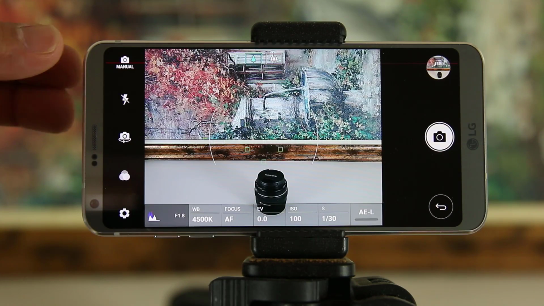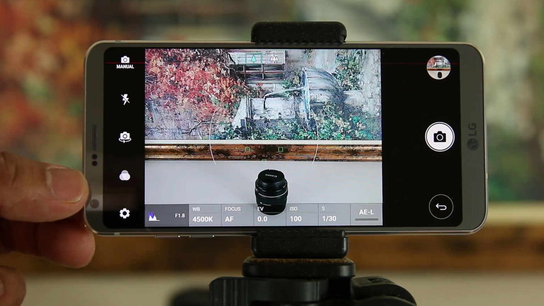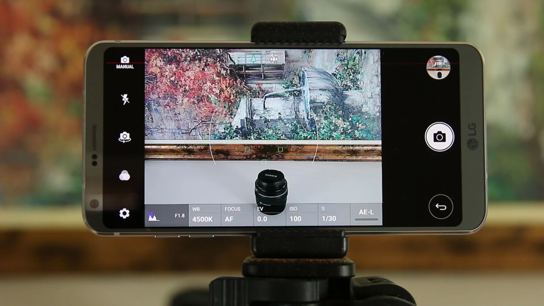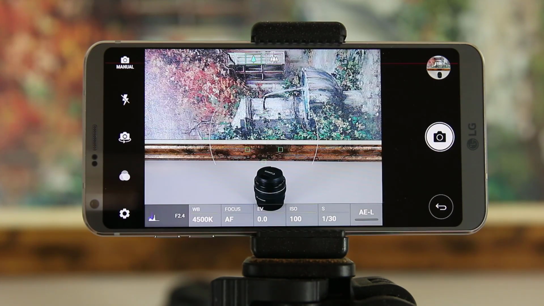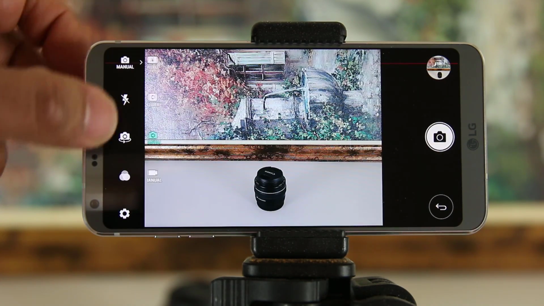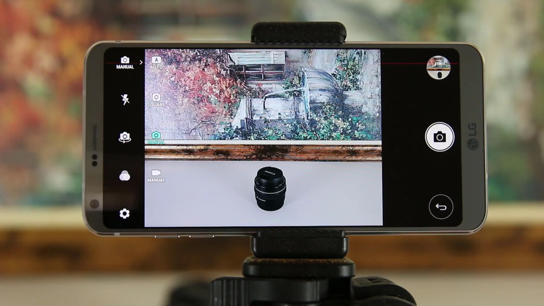Now, if you notice, when you're in the manual mode, there are no sub modes because they think you're a professional, so you're going to be doing everything by yourself, all right? By tweaking these values at the bottom. All right, so if you go into the manual video mode, you basically get some of the same options.